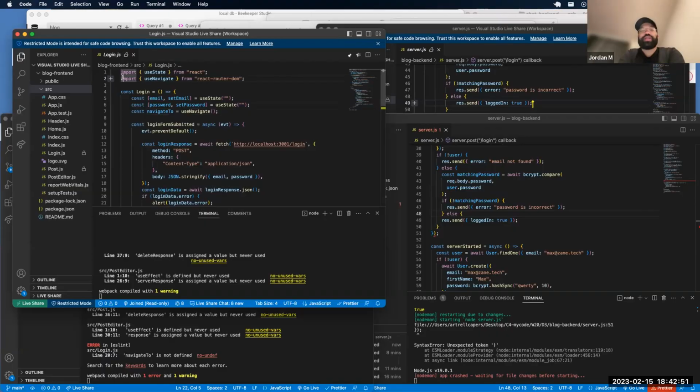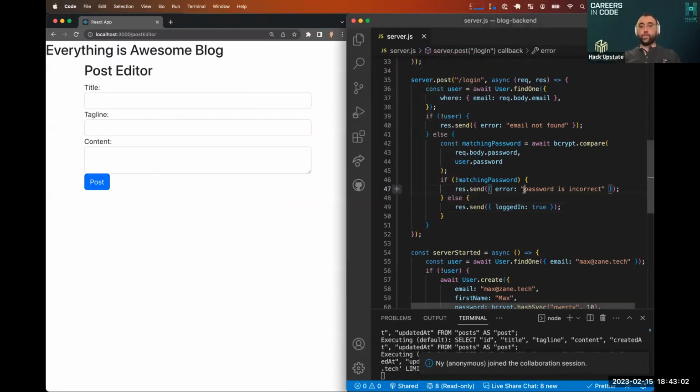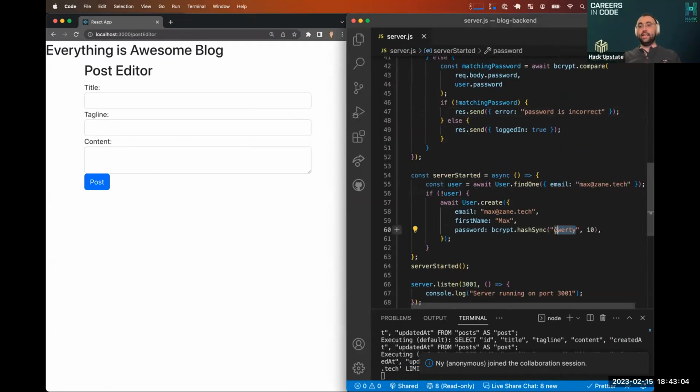Okay, so now that I did that, like I stopped the server and then restarted it, what do I do? Down at the bottom of your server.js, it should have whatever password is in here in the hash sync. That's what your password should be. Oh, okay.